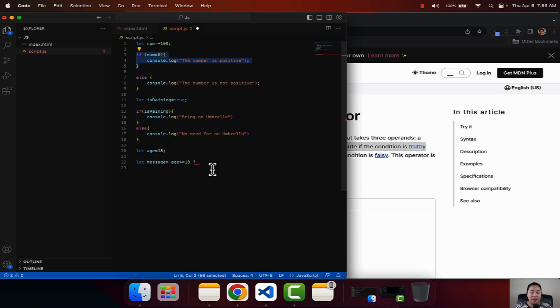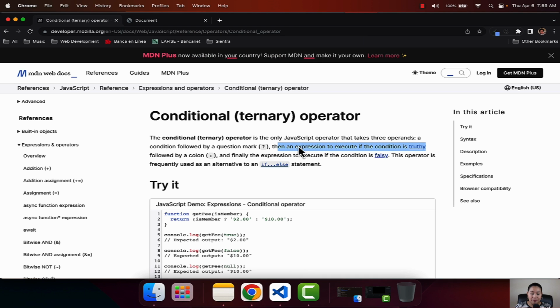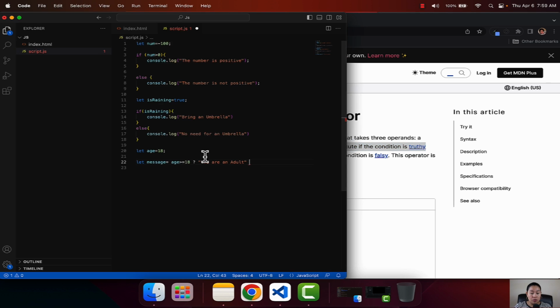So we can say that this portion coming up right now is going to be the if statement. I am going to simply create a string, and I'm going to say you are an adult. Just as simple as that. Then it says that after we have created an expression to execute if the condition is true, we're going to follow that by a colon. Let me type in the colon.